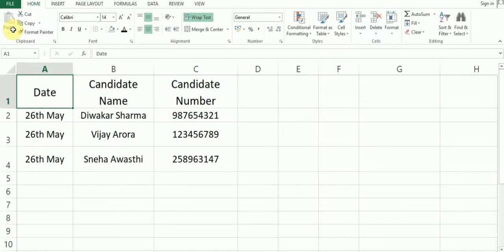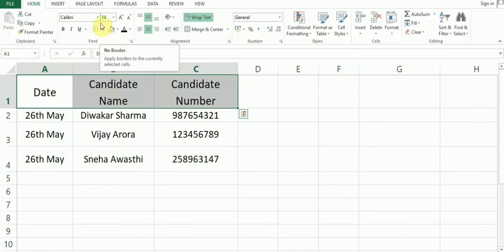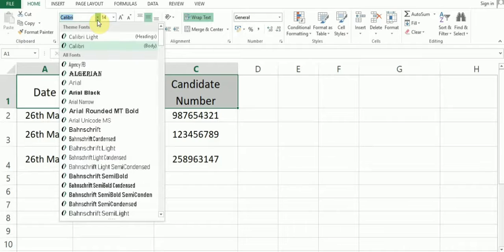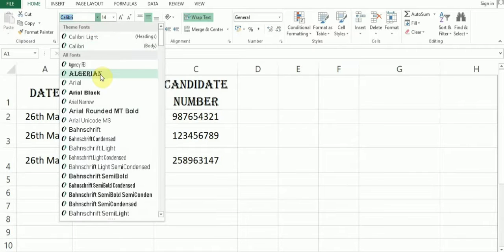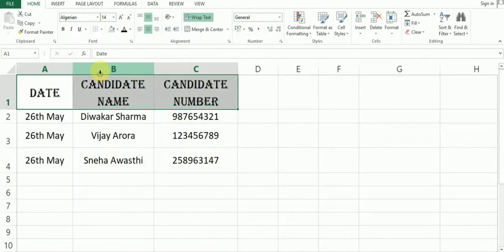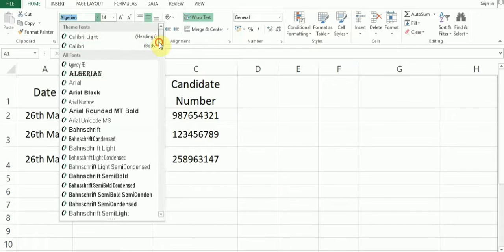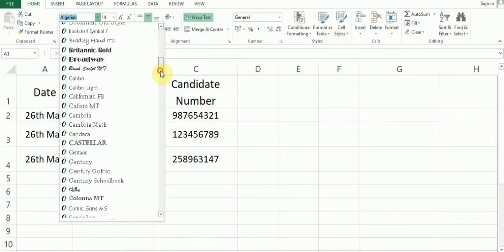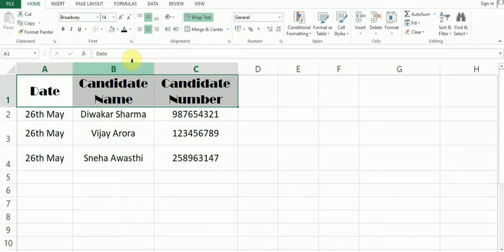Now as you can see, by default your data is in Calibri theme format. If we wish to change the font of your data, you will simply select your data, click on the font tab, and then you can see the options. Let's say you wanted an Algerian font. Here your data is displayed in Algerian format. Let's say we want to change it to Broadway. Here it is.